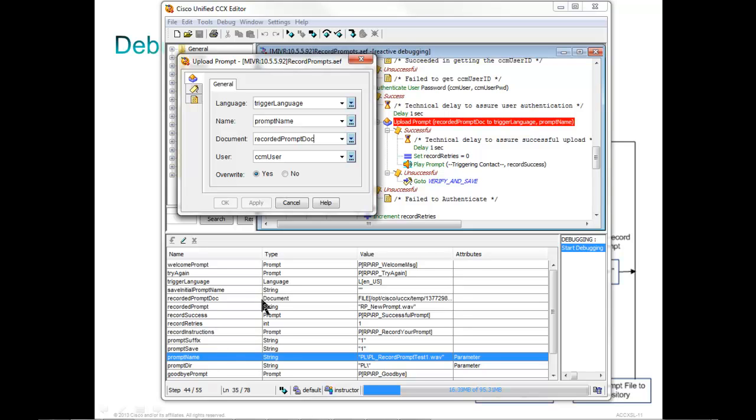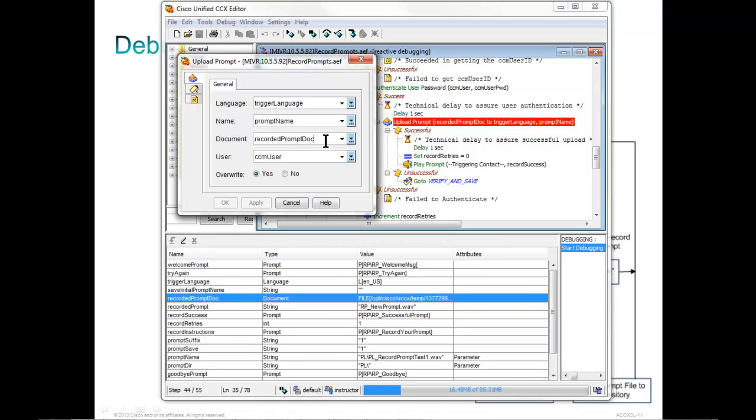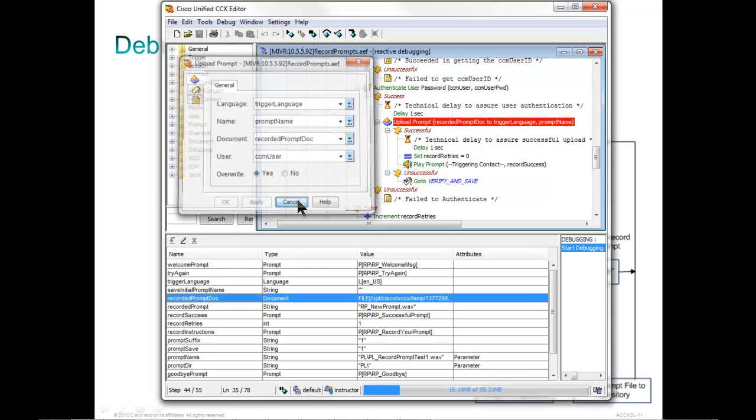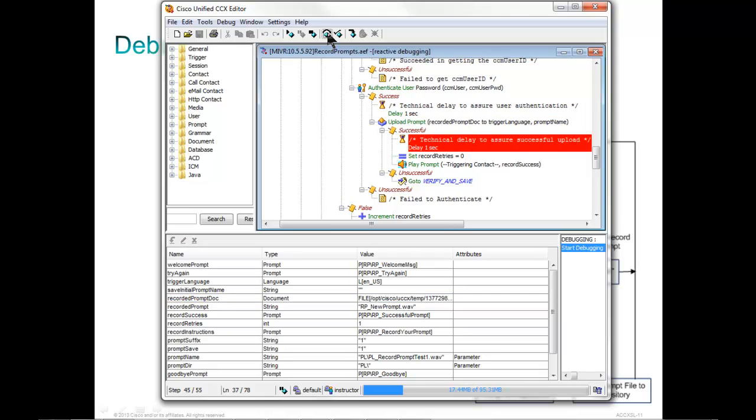If we take a look at that, we wouldn't make much sense out of it down here. But this is what UCCX did, and this is actually a speech object that's going to be sent up there into the repository. And the user we're going to use is a CCM user. Again, that's necessary to continue on with this. Let's go ahead and upload that prompt and see if we're successful with that. We are.